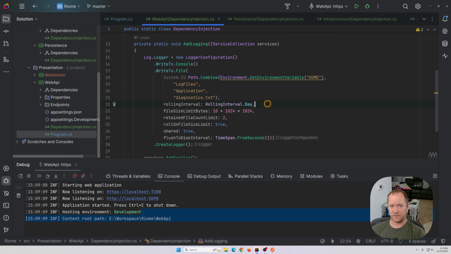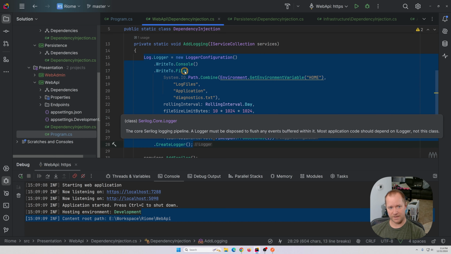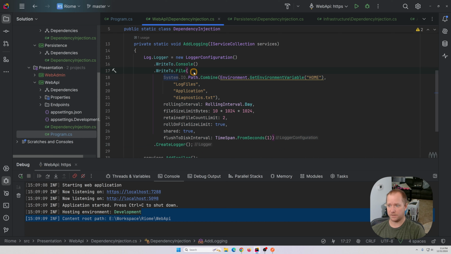So by default, it looks like this. It's not a bad way to do it. It's actually a fairly smooth way to do it. I'm going to change just a few things here. So what this looks like is that we're going to write to console and to file. That's fine, but after this, I only want to write to console if I'm in development. If I'm in production or staging, I don't want to write to console anymore.